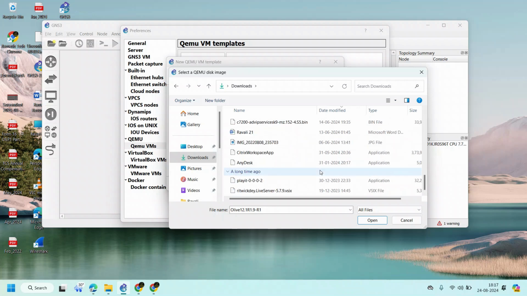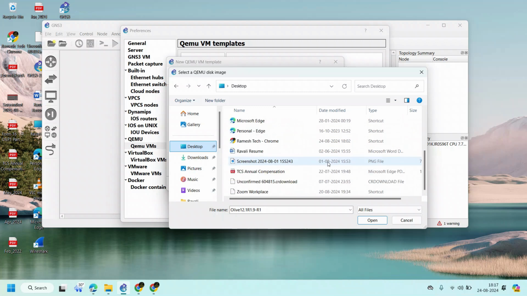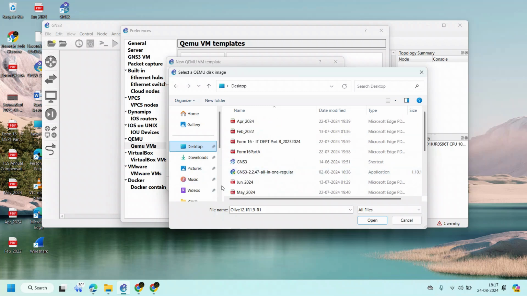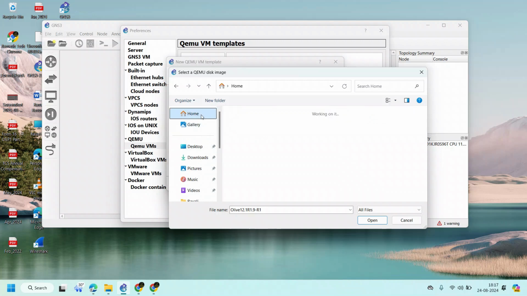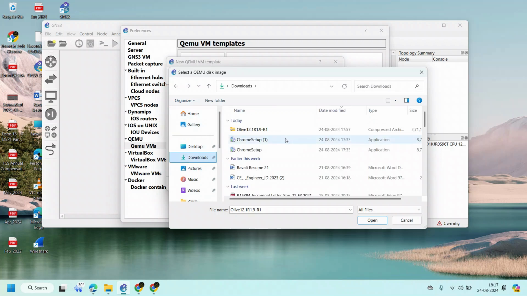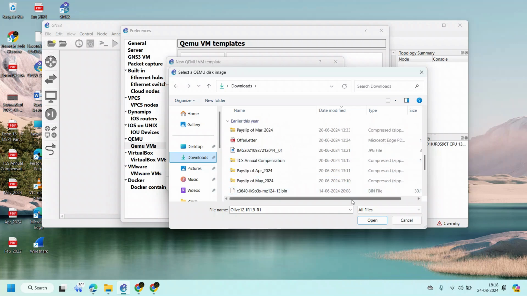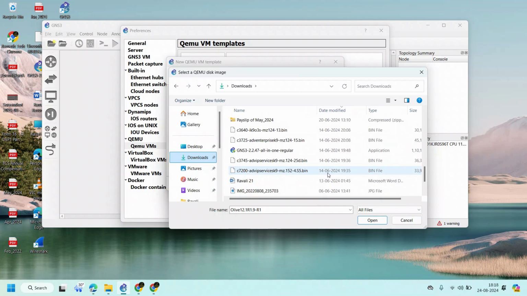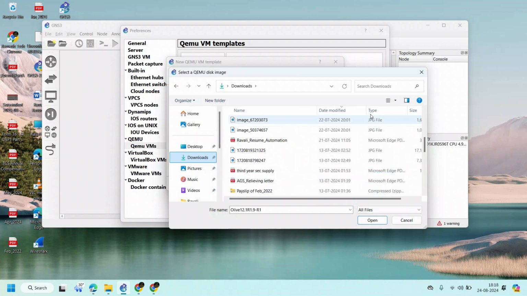Where it is extracted. Where the file is extracted. This is a 5 GB file. Okay, this is a file. This is a bin file. These are the bin files. You will see the olive image. Let's search it with olive.